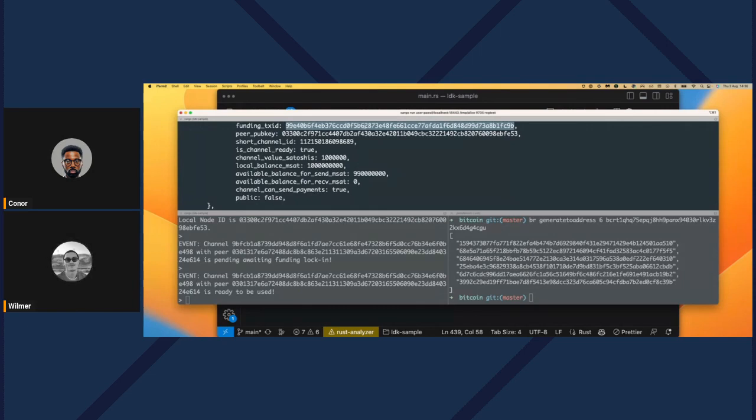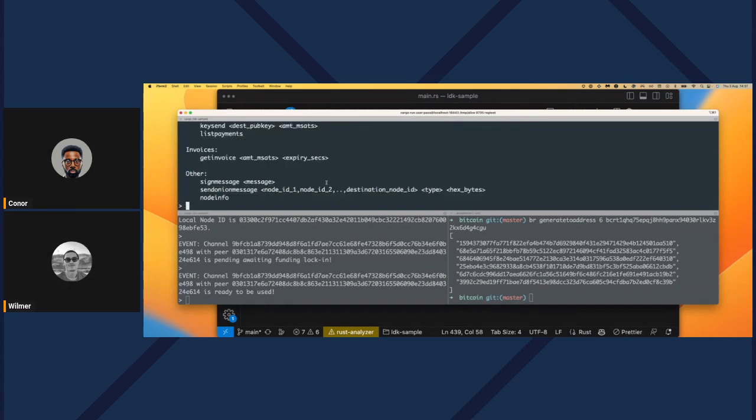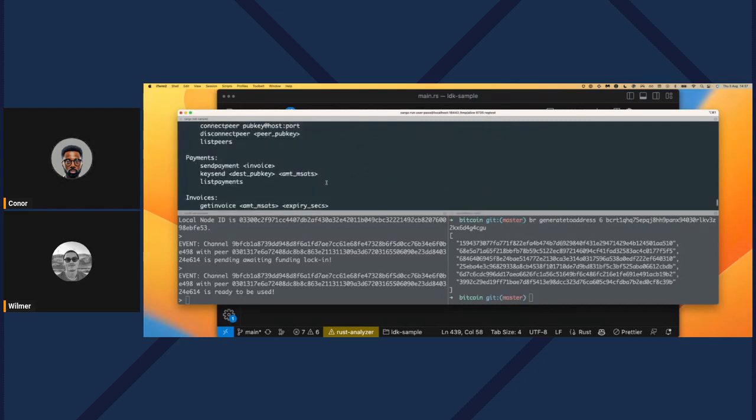So now, for the moment of truth, we're going to get to test the anchor code now. We're going to force close this channel because, again, anchor outputs are only relevant in a force close. So if you go to help, we'll see the syntax for how you force close a channel. We want force close, not close. Channel ID and peer pub key.